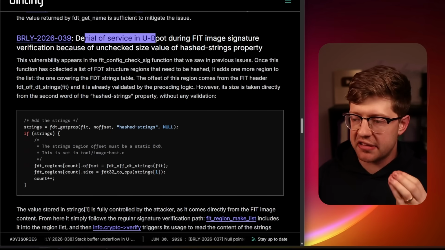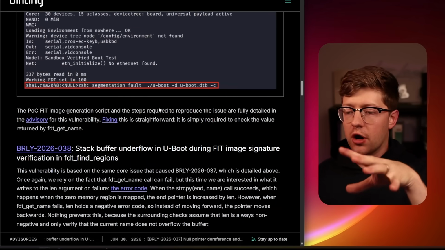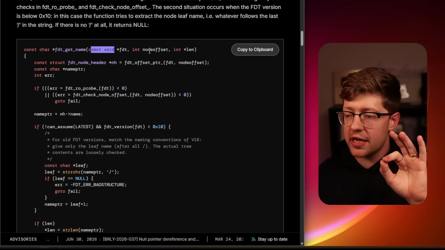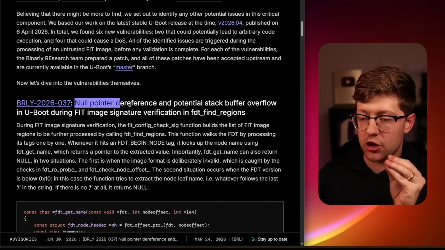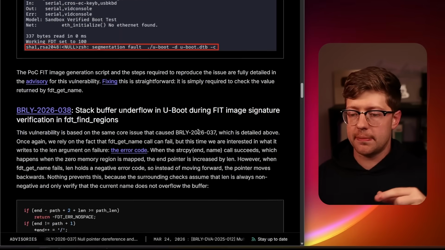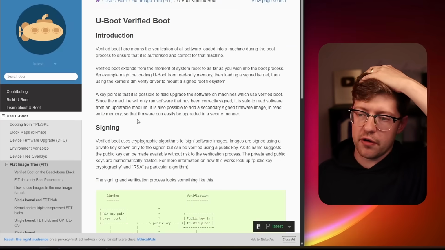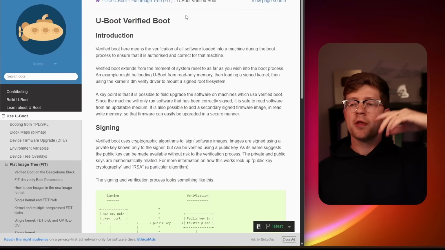Not going to dive super deep into a ton of these, but you have another bunch of vulnerabilities, like the same kind of bug, denial of service in U-boot using a FIT image signature because of an unchecked size value. There are other parts of the code that use a name pointer where that name pointer can be a null pointer, and because of that, it's going to do a bunch of other stuff. There's a whole bunch of interesting bugs in this write-up. I'll put it in the description below. But it's an interesting case study in the world of U-boot, of bootloader vulnerabilities.